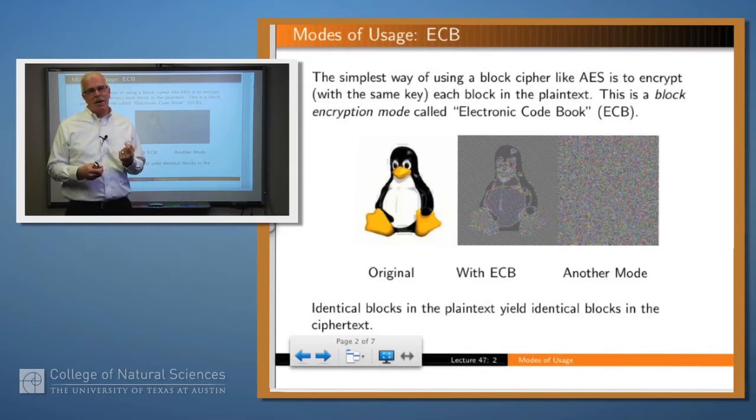The problem with that is, if you have identical blocks in the plain text, the result is going to be identical blocks in the ciphertext. So for example, if you look at the first picture here, you'll see that all the blocks in the background are going to be identical. And so the result is that we have identical ciphertext blocks in the background. And it didn't really hide the picture very well, right? Because you have plenty of regularity left in the ciphertext to be able to figure out what the original picture was.